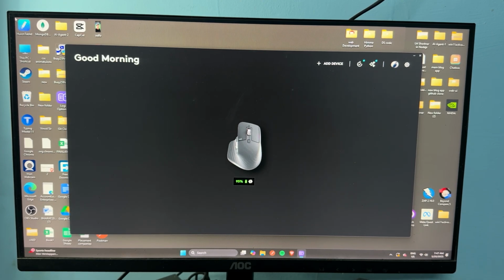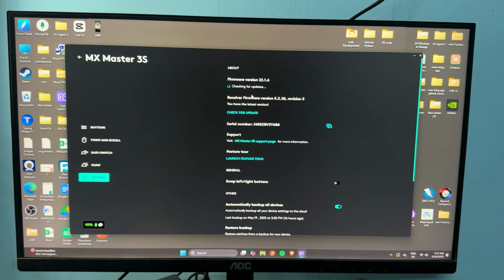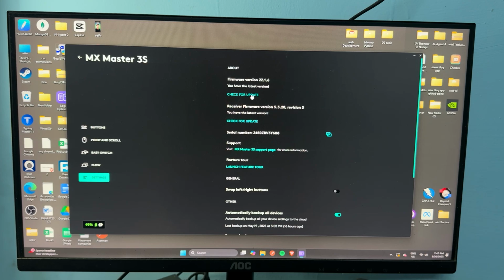The next step is to update the firmware of your mouse. Sometimes outdated firmware can cause problems where the battery doesn't show. In that case, tap on your mouse, go to settings and then check for update. Then here you will see the new version, and if available, you can download it. Right now you will see my software is up to date.